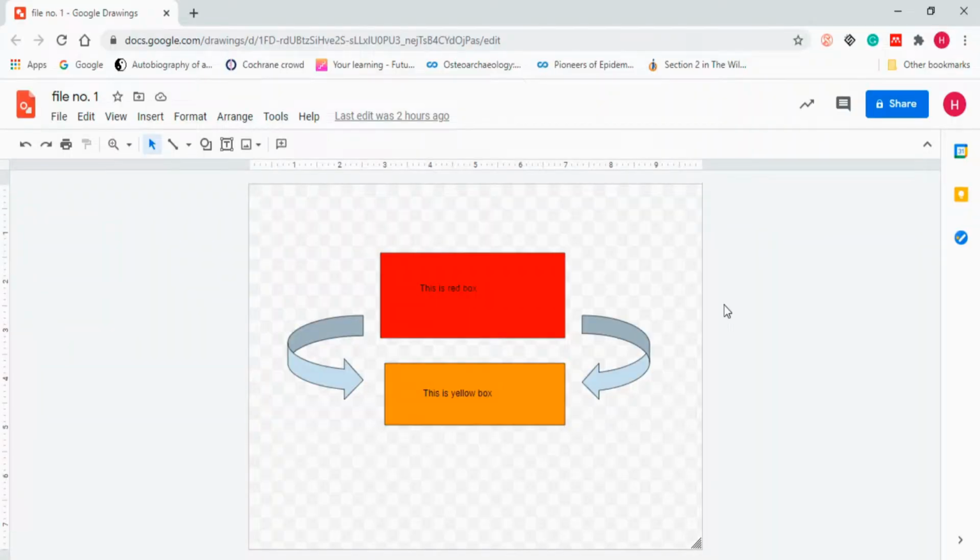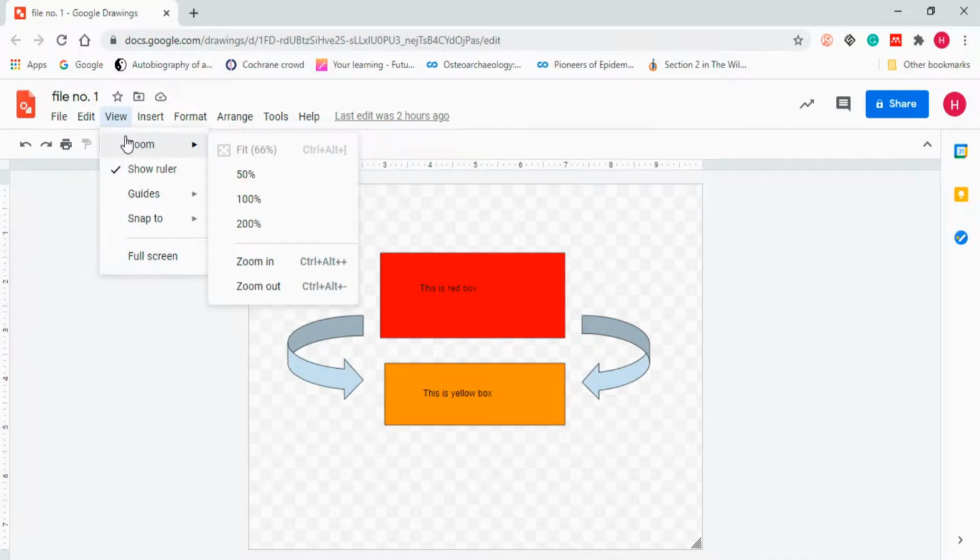Now we are in Google Drawings. In an earlier video, we discussed the file section and the edit section. Now we will talk about the view section. As I told you in my objective, all these points will be discussed in today's video. Let me first go with the zoom feature.